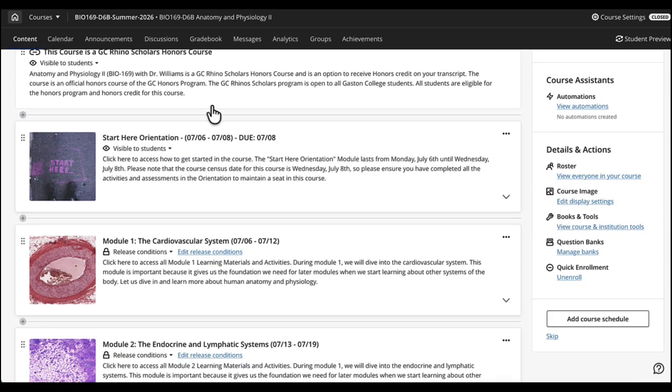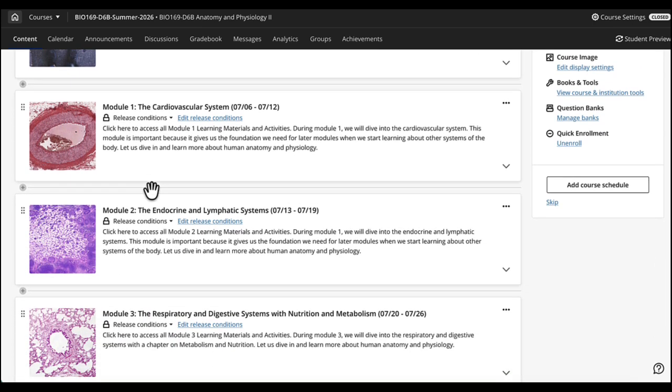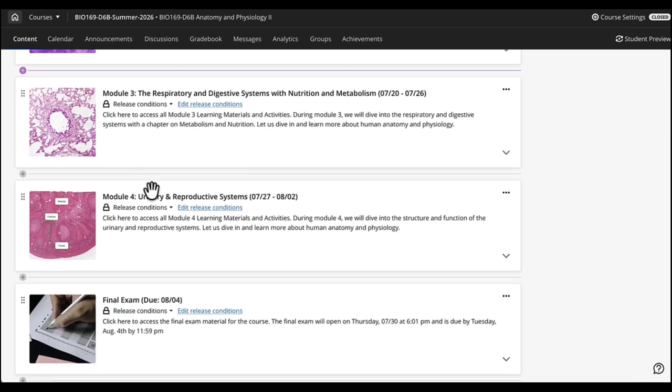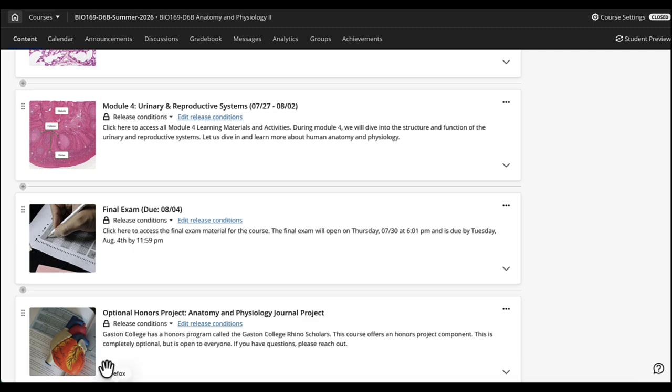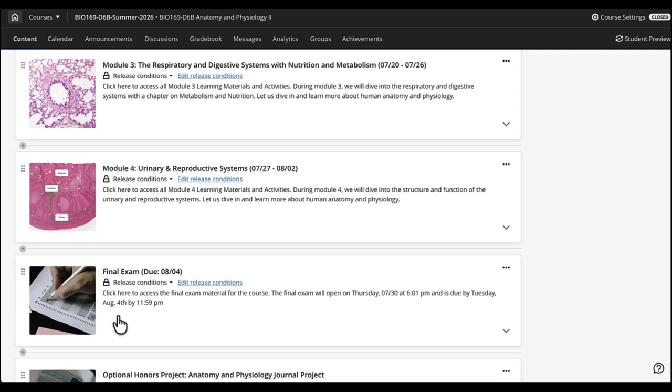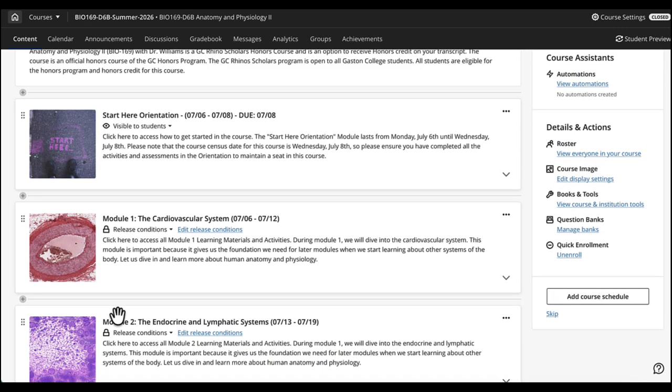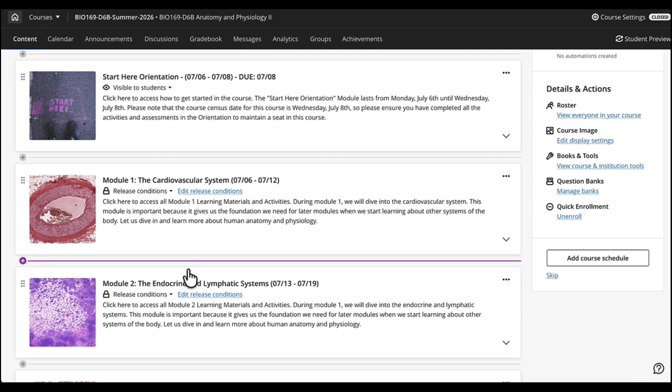We have an orientation module. Module 1 happens at the same time, although the orientation is due earlier than that. We'll talk about how to complete that orientation here in just a second. Then you'll see that there are 4 modules and then a final exam. And then down below is just the optional honors project I mentioned before. So all of our materials are located within each of these modules.